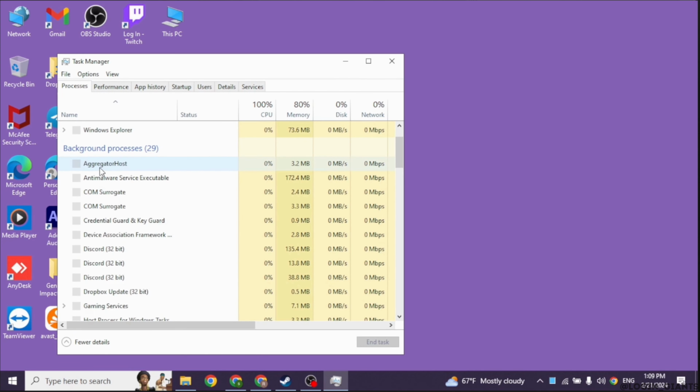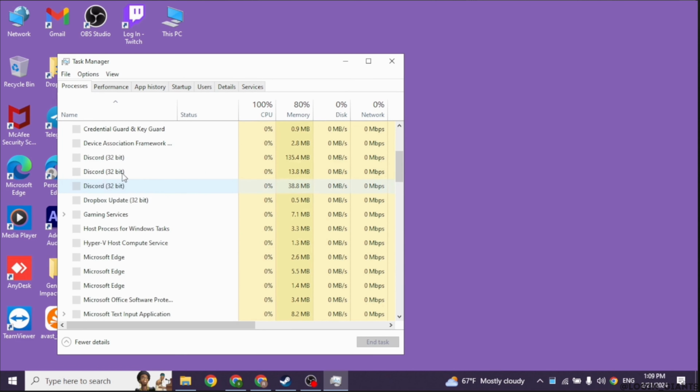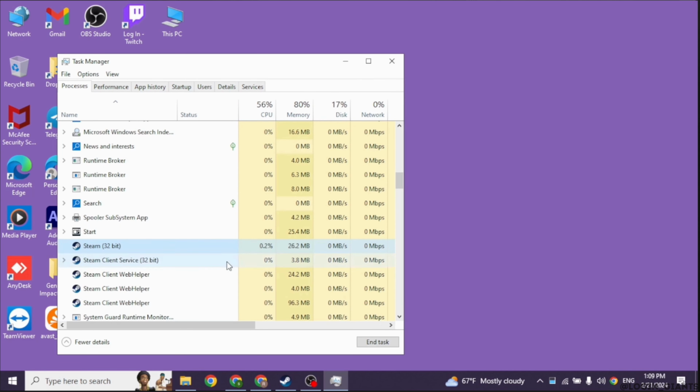Under that, you're going to find different apps. Go and find the app Steam. Once you find it, click on it. Then click on this option of End Task.